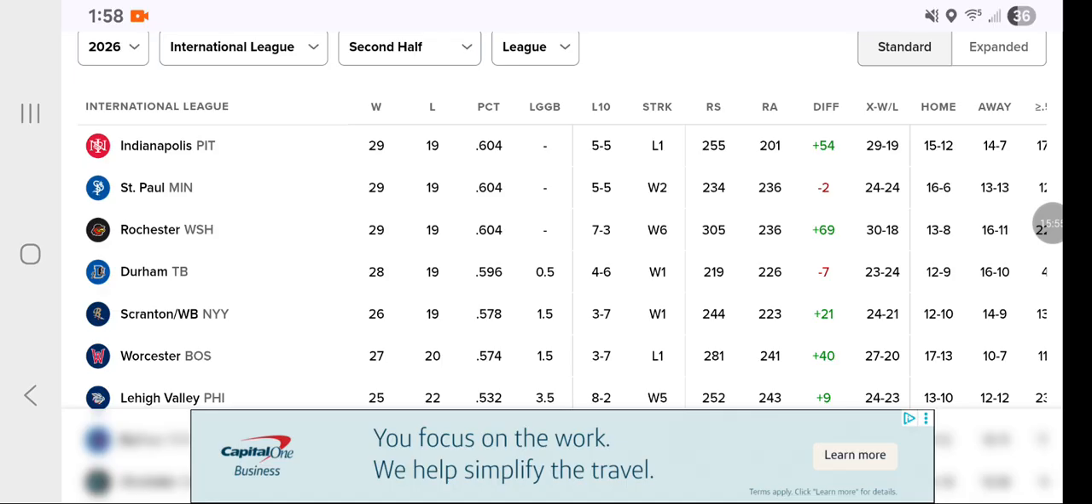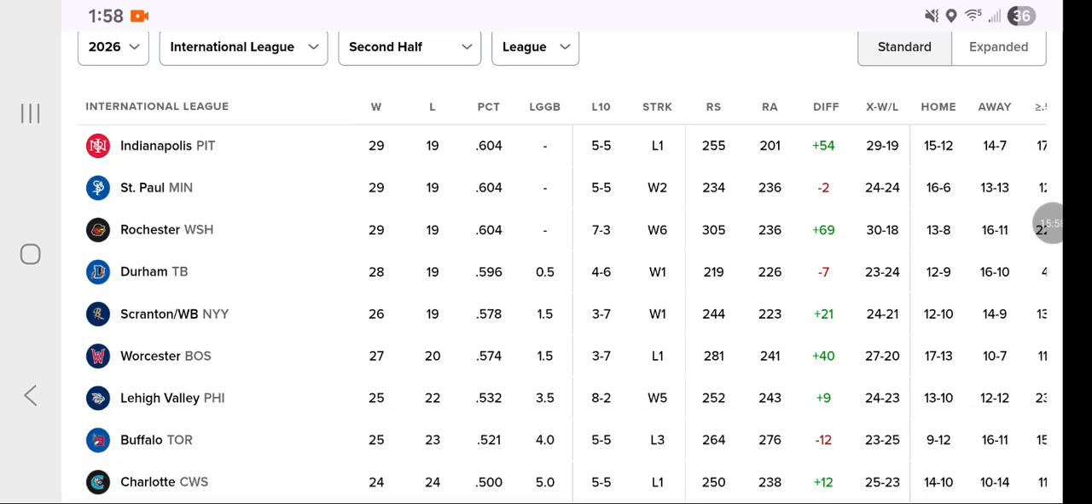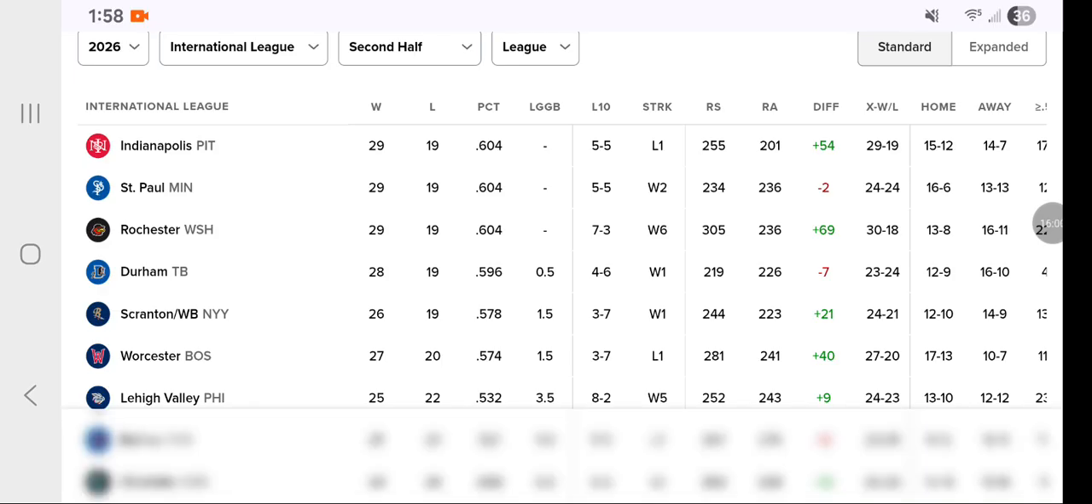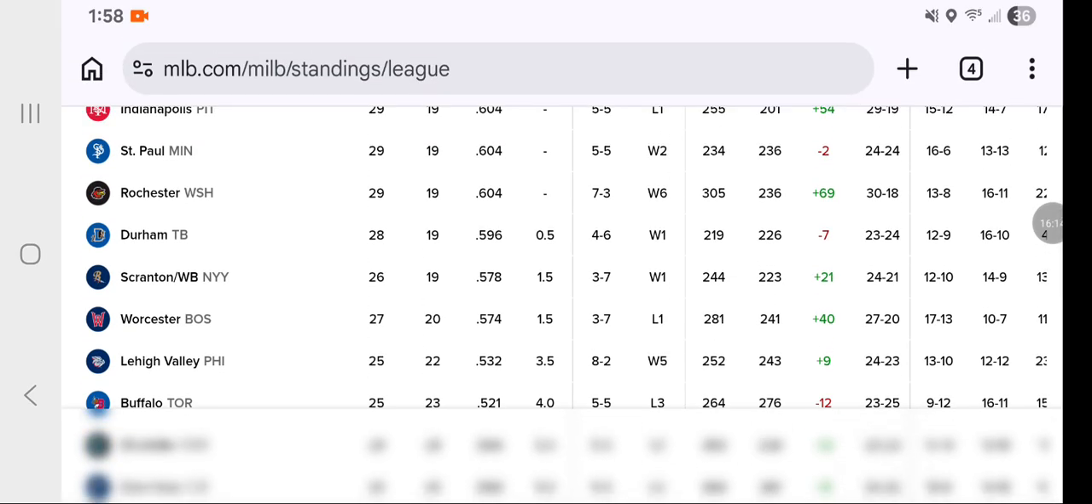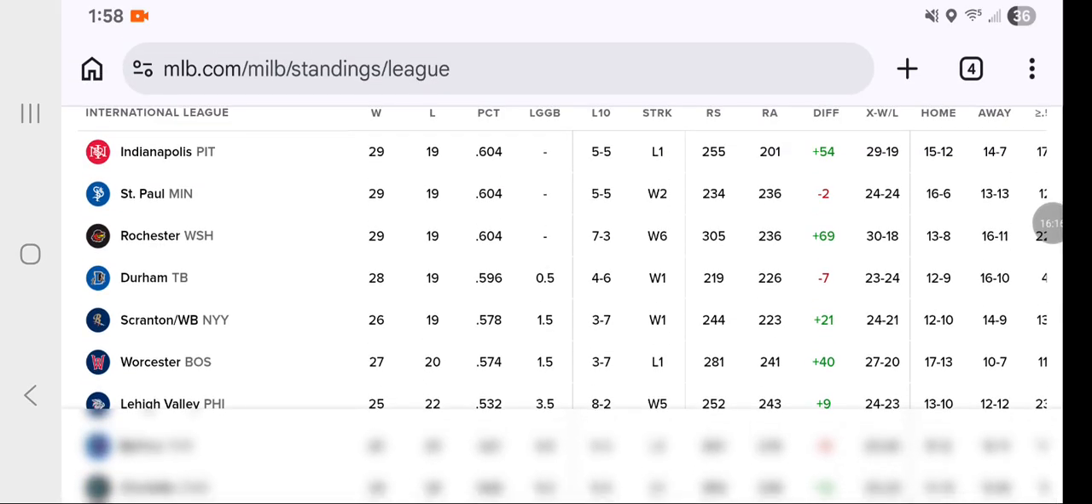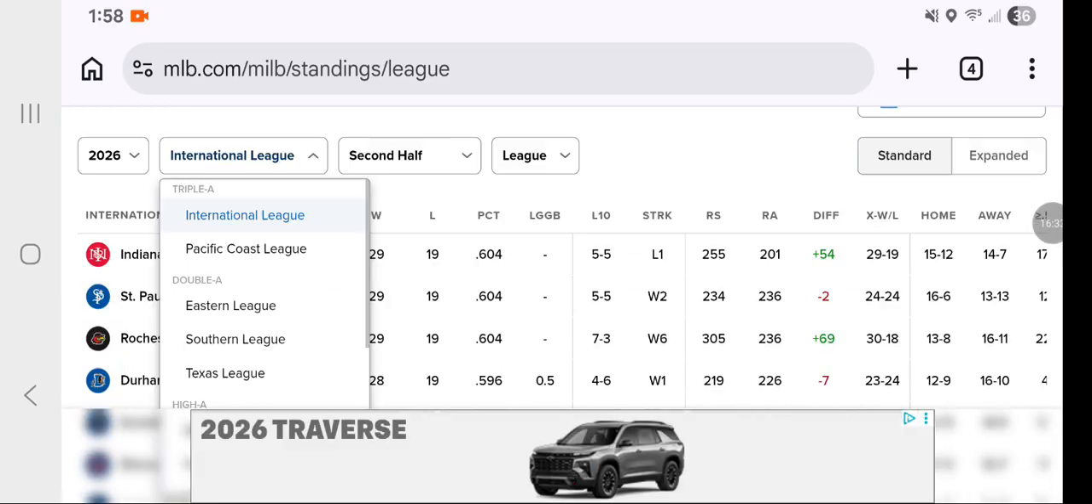St. Paul is second in tiebreakers, and the third is, like I said, Rochester. So there's a 3-way tie for first. Like I said, Indianapolis, the Pittsburgh Pirates affiliate. Then St. Paul, the Minnesota Twins affiliate. Then Rochester, the Washington Nationals affiliate.